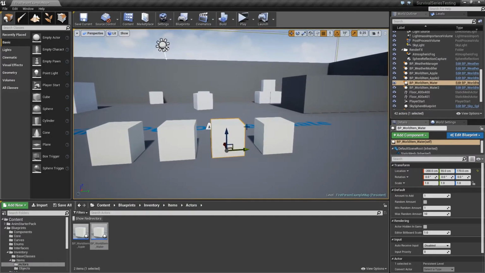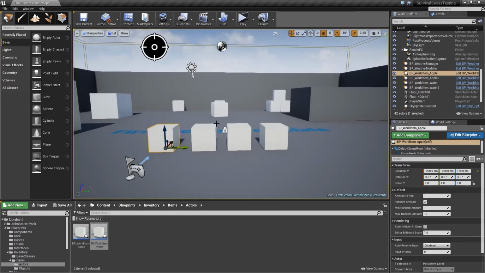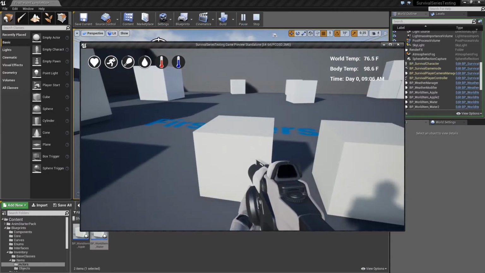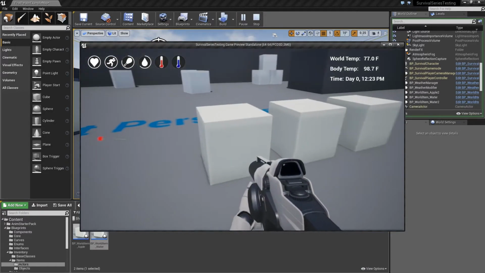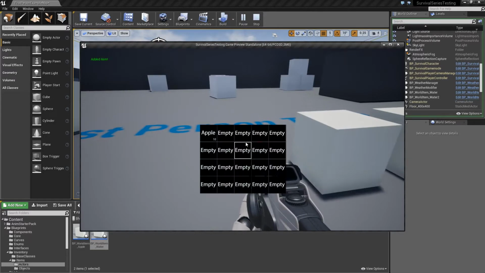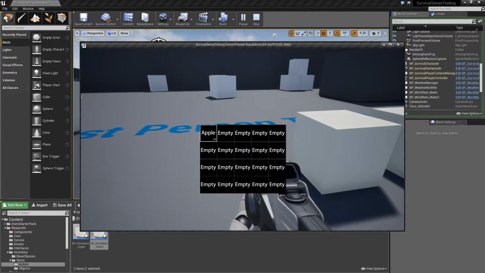But just so you know, these two are water, okay? And these two are apples. So when we interact with them, pick up this guy. See, we have 5 apples that have been added. We pick up this guy. It just added another 5.